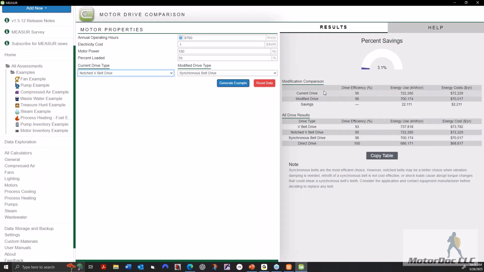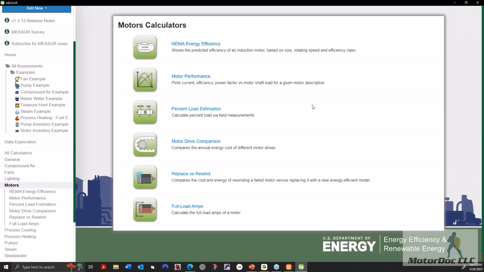Okay, so here is, total savings would be about 3.1%. So here's the energy cost before and after. So the actual savings would be about $2,200. And then this is a comparison down here. So I can go, okay, does that make sense? Copy table allows me to copy it and put it into something like Excel for description. Let's go ahead and do one more example, then we'll get into, just go to motors.